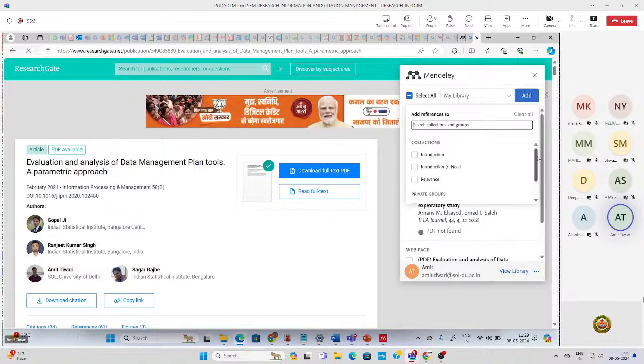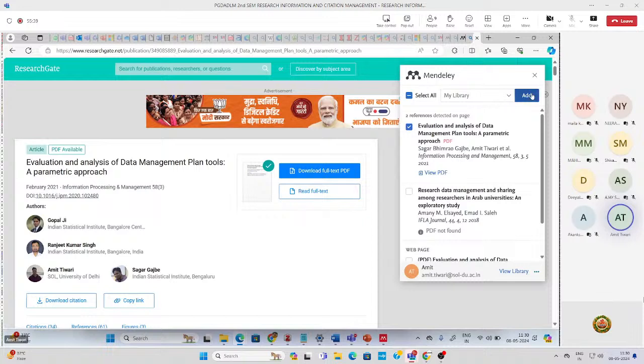I have already added these collections and these groups. You can put the article in any of these collections or groups, or simply put it in My Library. Okay, and you can add it. In addition to that, you have the option to view the library.